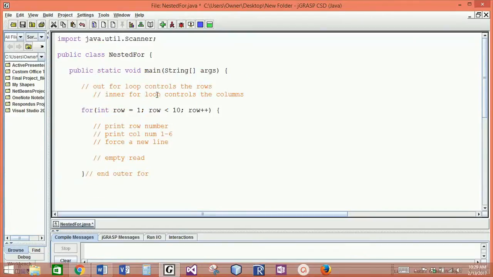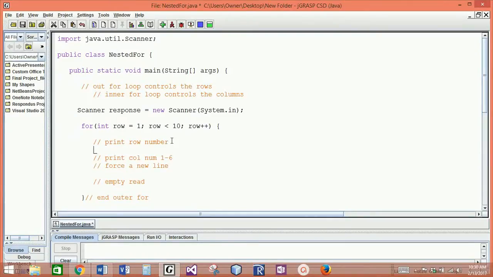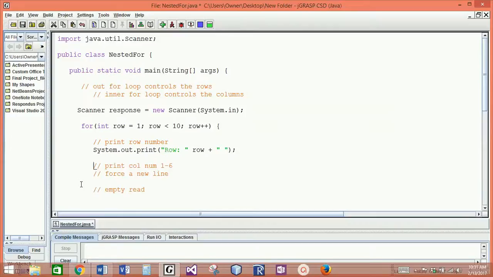So I'm going to import my scanner at the top, and down here I'm going to create a scanner variable. Once I have my scanner, I'm just going to fill in some of this pseudocode. The first thing that we said that we wanted to do was to print the row number. So I want it to print a text field that says row number, and then I want it to print row 1, and then I want to force a space so that anything that comes after that is not mashed up next to it. I am going to use a system.out.print because I don't want to force a new line yet. The next thing that my pseudocode said is that I want to print the column number. I want to print 1, 2, 3, 4, 5, 6. Because I want to repeat the same thing over and over again, this would be a really good place for another loop. I'm going to use another for loop.